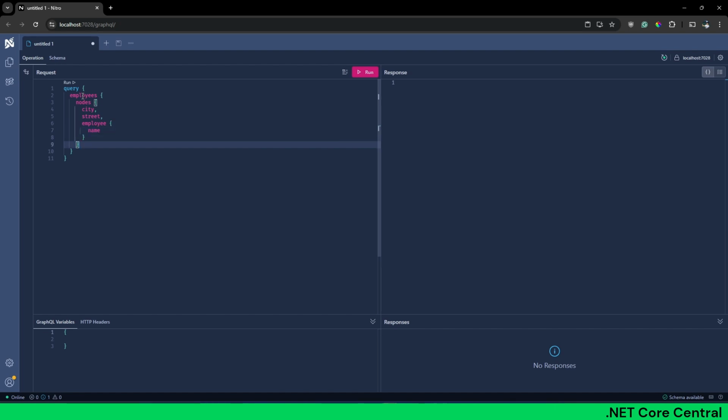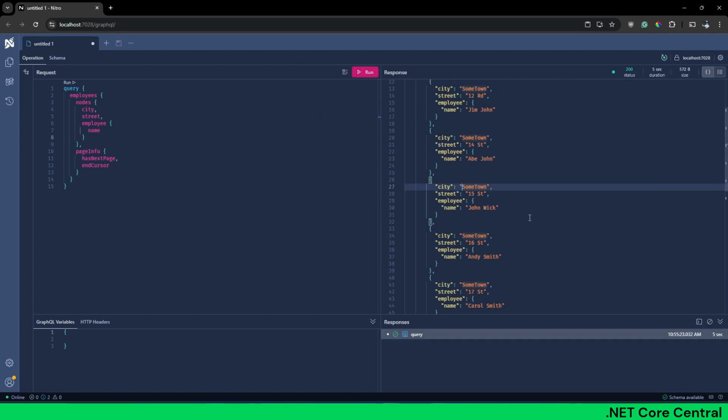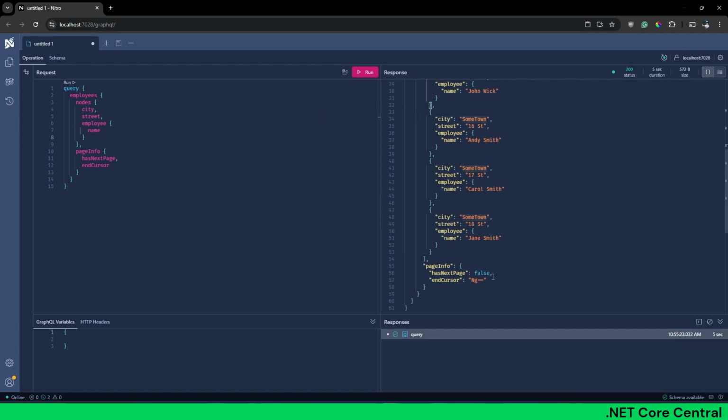And then after nodes, we can define the page info for pagination. And let's say we want has next page and end cursor so that we get the cursor. By default, Hot Chocolate returns only 10 items per page. So if I run this query now, it's going to go into the database and fetch the data for me. I have only 7 records, so it is returning 7. Has next page is false because there is no next page, and an end cursor.